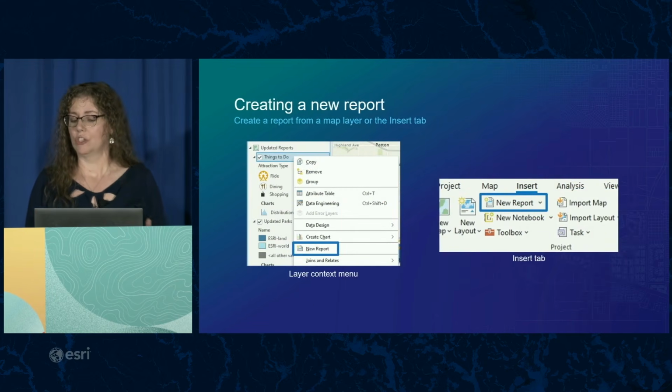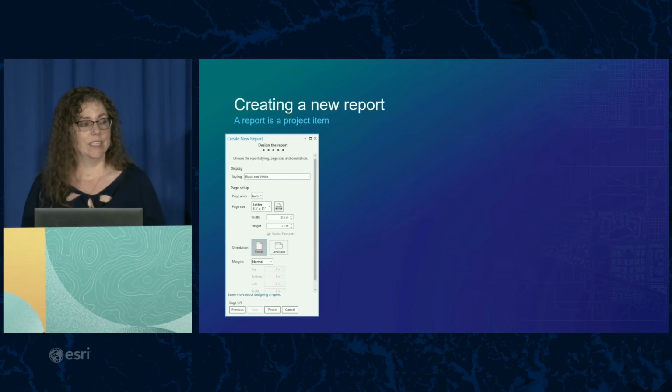There are 2 ways to create a new report: from the context menu of a map layer, or from the Insert tab. Either option will open the Create New Report pane, where we can set the initial properties of our report.